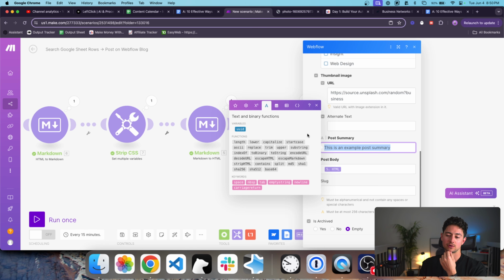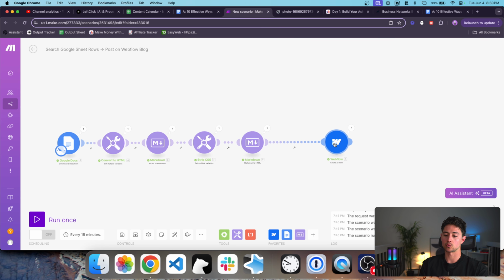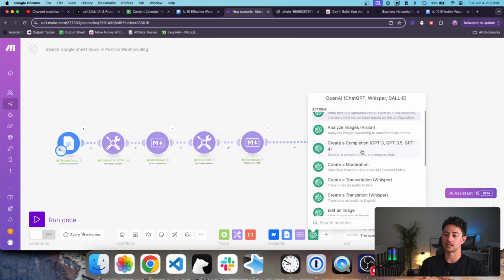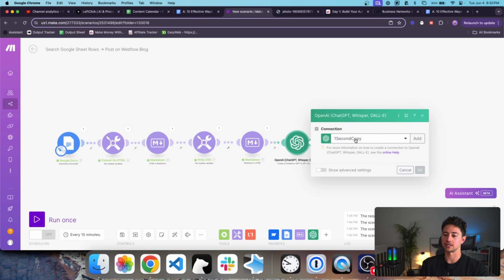Post summary. There are a couple things that you can do to generate post summaries. One, you could have it in the Google Sheet, as I mentioned earlier, as a column. Or you could just have AI take the article and then generate a post summary. And so that's what I did in the previous video that I did on WordPress. So I'm just going to do the same thing here. I'm going to go to OpenAI and just add a completion at the very end here.